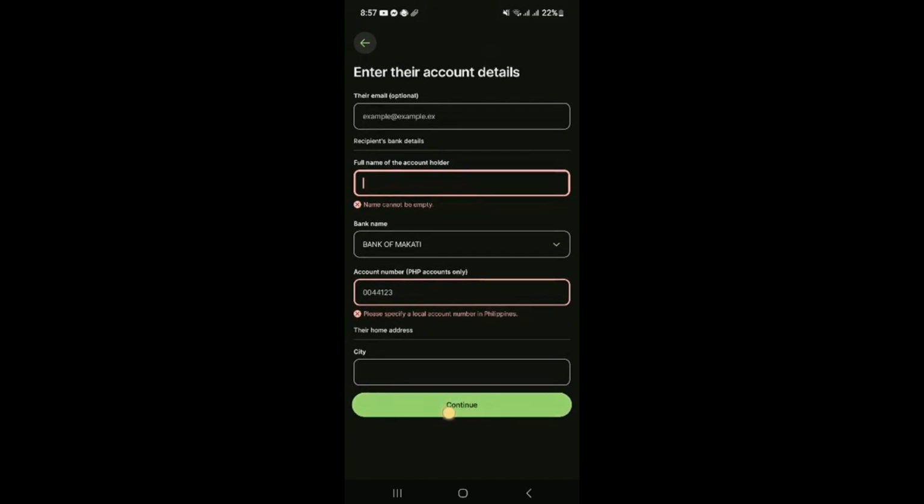That's it. Your recipient's Philippine bank details are now linked in Wise. Keep details consistent with bank records and you'll avoid most common issues.